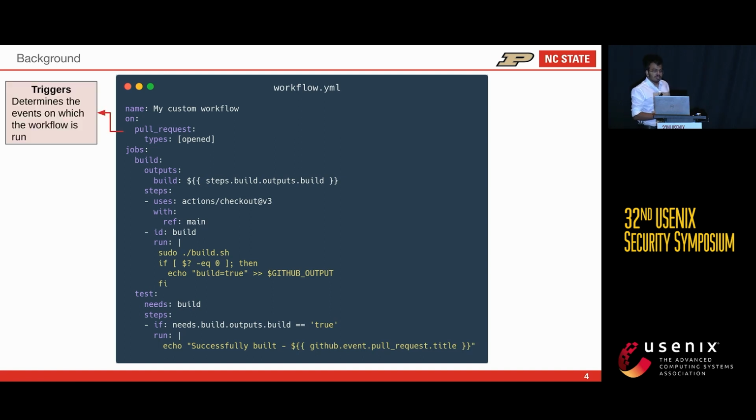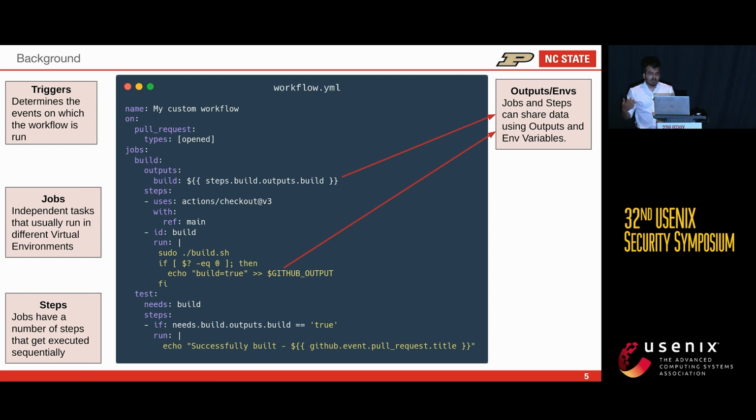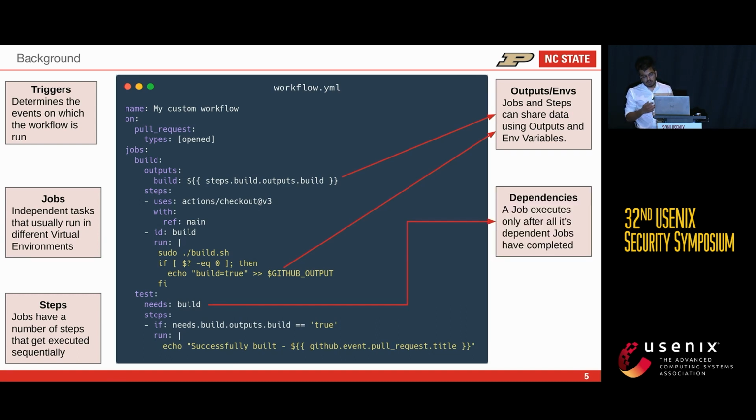On the top of the workflows, you can see the triggers. These are triggers which determine which events the workflow is going to execute on. Then you have jobs. Jobs are basically independent tasks that are being run. Each job has a set of steps that will get executed sequentially. Because these jobs and steps are independent, to communicate between them, you can use output variables and environment variables. Finally, jobs also have dependencies, so a job waits until all its dependent jobs finish execution before it runs. And event data is a way for workflows to access data such as pull request titles, etc.